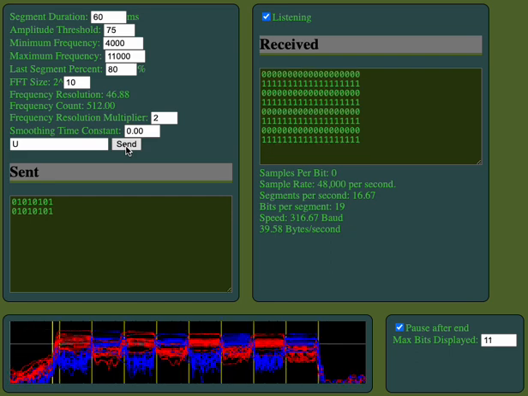The other cool thing is I can speak, and there's background noise, but the signal still comes through. That's another thing that's really important to me, is I need to be able to transfer data in a noisy environment.